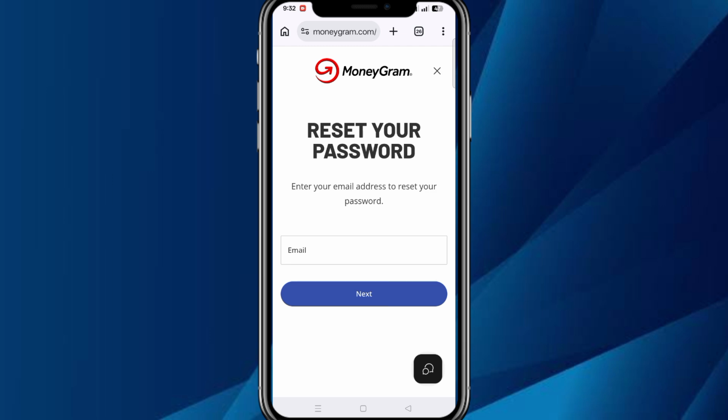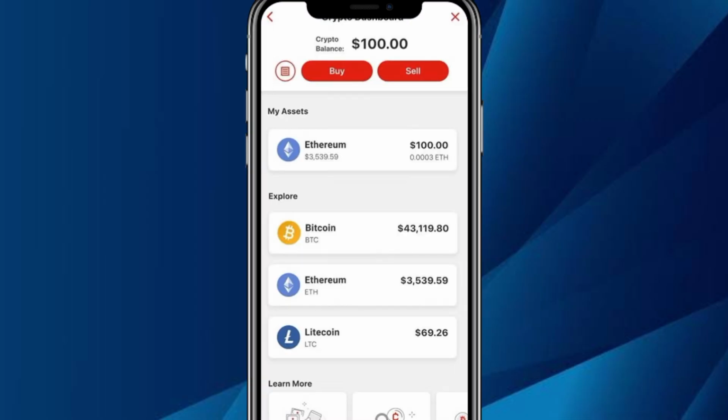Now, if resetting your password doesn't solve the issue and your account remains blocked, it might be due to security or compliance reasons. In such cases, you'll need to reach out to MoneyGram customer service directly. Their team is equipped to assist you with verifying your account and guiding you through the unlocking process. Keep any relevant account information handy, as this will help expedite the verification process.